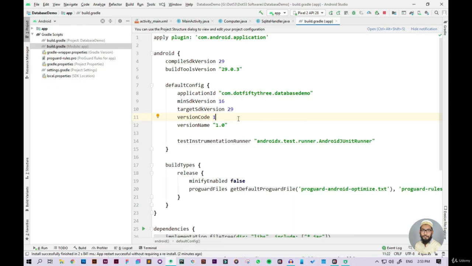But later on in the future, if I want to update the application on the Google Play Store, then what I will need to do is change the version code from 1 to 2, and the version name will be changed from 1.0 to 1.1 and so on. Using this pattern I can update the application on the Google Play Store.